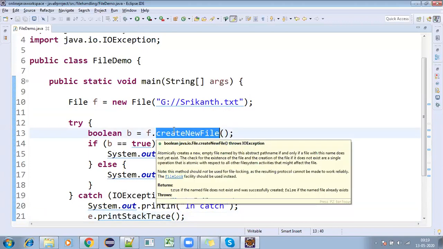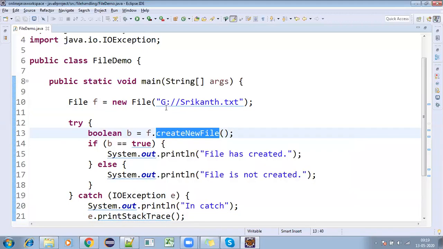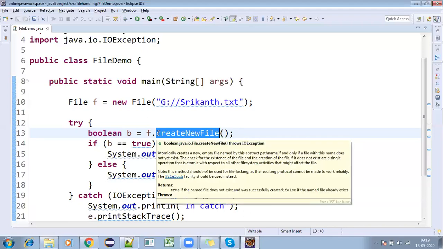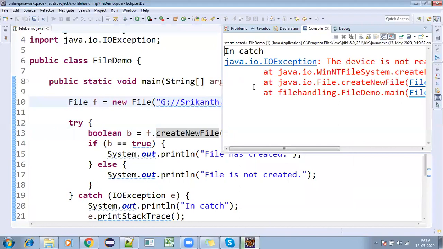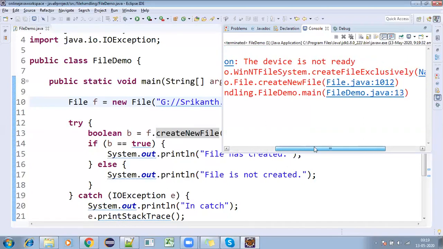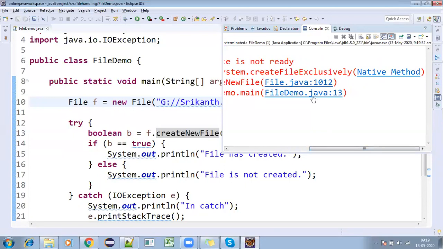It was giving me the checked exception earlier. There may be a chance that either he has a D drive or the G drive is not there. I don't care. Based on your createNewFile, there may be a chance of getting an exception. That is the reason we were getting a checked exception. Now I'm giving G and executing, and it says "in catch". It goes directly to the catch block with java.io.IOException.